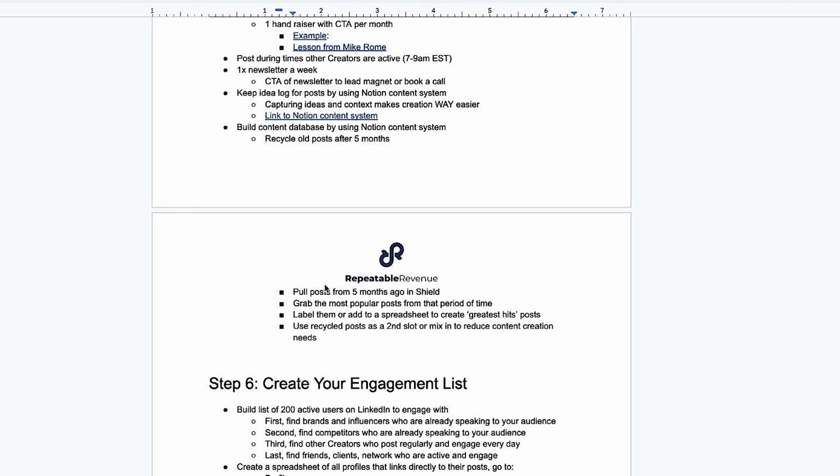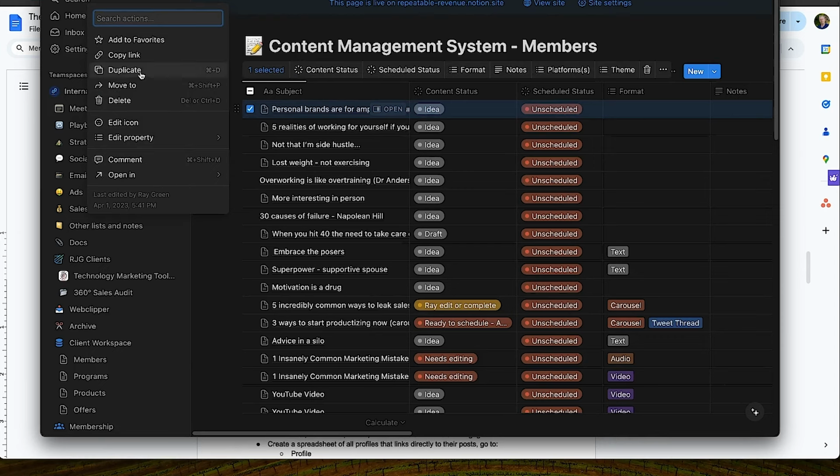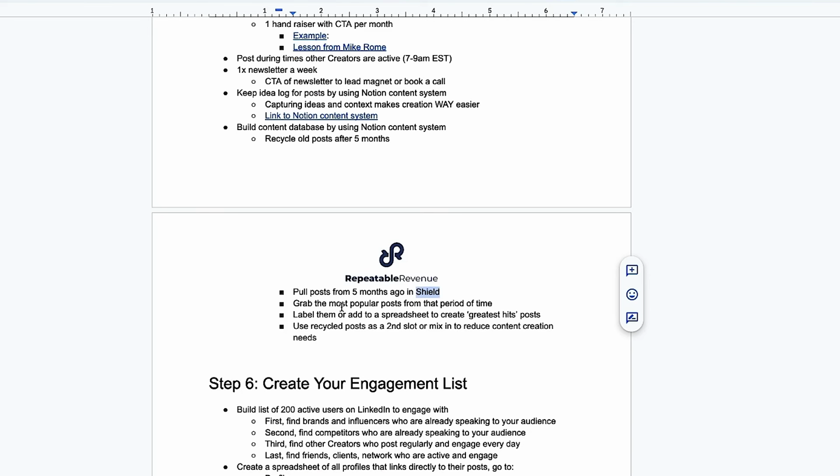And you can go into Shield and you can export those posts from 5 months ago. You can go into Notion and just reschedule them, right? You can go in here and basically just duplicate it, reschedule it. And you can use that to either supplement your morning slot, right? If you're posting 5 times a week, you can take the top third or the top quarter, based on the performance of those posts from 5 months ago. So export it from Shield, look at the ones that did the best, take the top quarter or the top third, and then say, okay, I'm going to reschedule these. I'm going to add those back into my database, and I'm going to duplicate them.